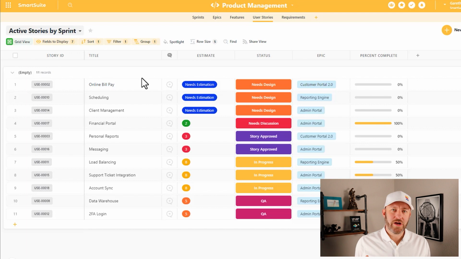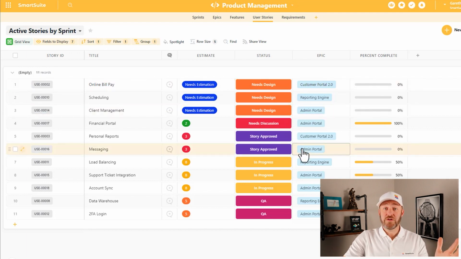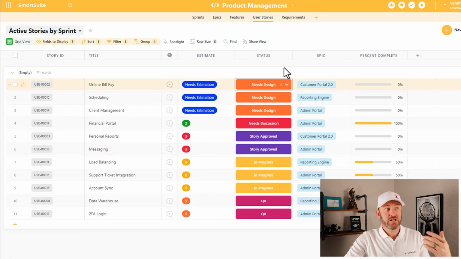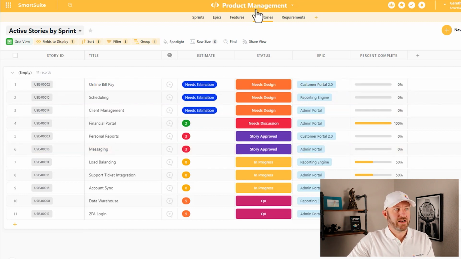Hopping on into my screen, we're going to grab a look at the card view inside of SmartSuite. Now, of course, with any view in SmartSuite, we have to be inside of a solution. In this case, I'm in product management, and then inside of a particular app. So here I have my user stories app.